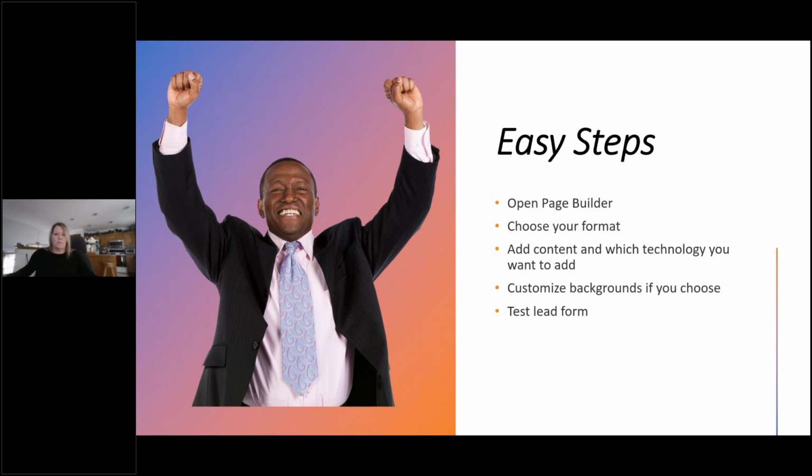So the easy steps, just like any other page: you're going to open Page Builder, choose your format, and then you're going to select your content and customize the background if you choose, and then always test your lead form. That is very important. Anytime you add a lead form to a page, you do want to make sure that you test it to make sure those leads are going where you intend for them to.